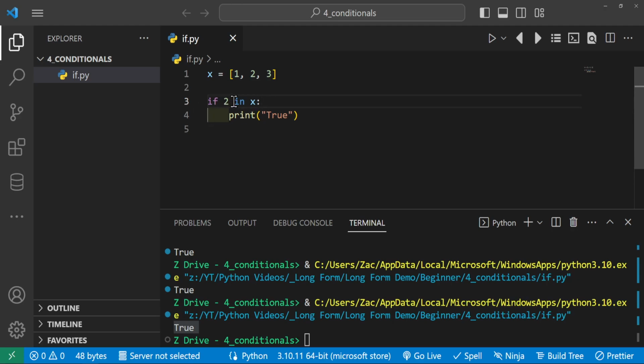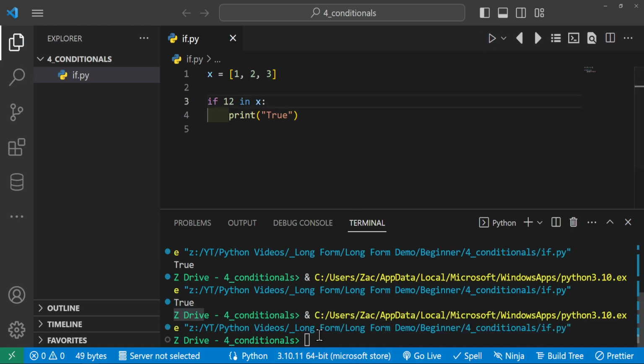If we say if 2 is in our list of x, we run this, and it does print out true since it is in there. And if we change this to something like 12, we run it again, and it doesn't print out anything.